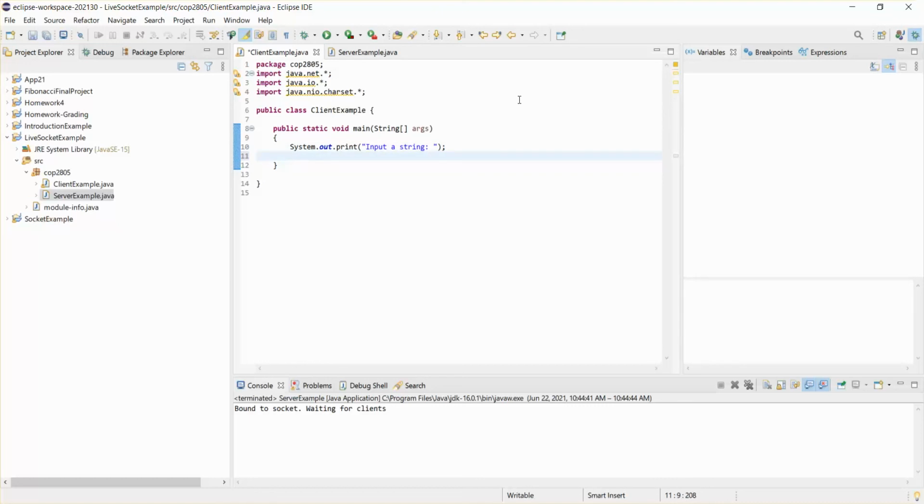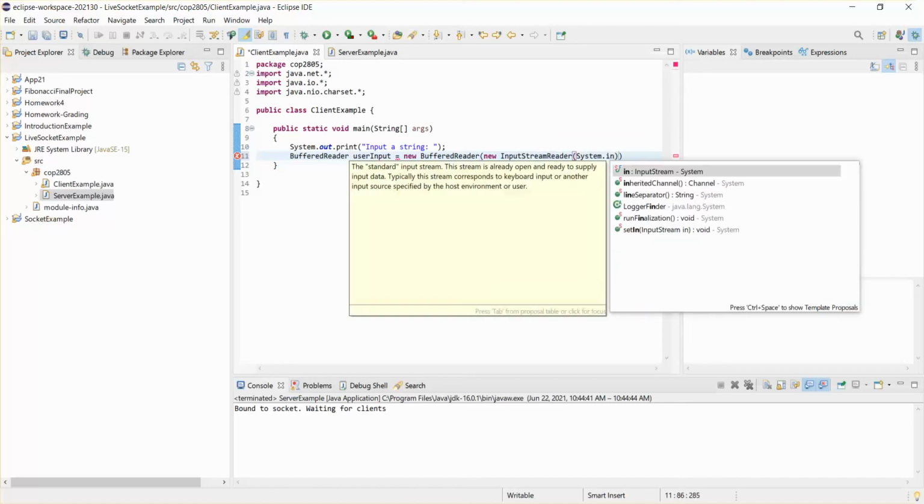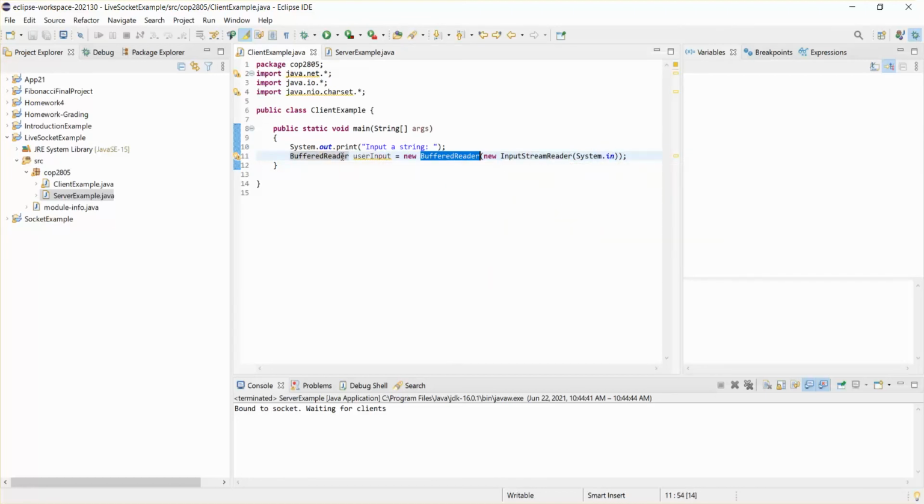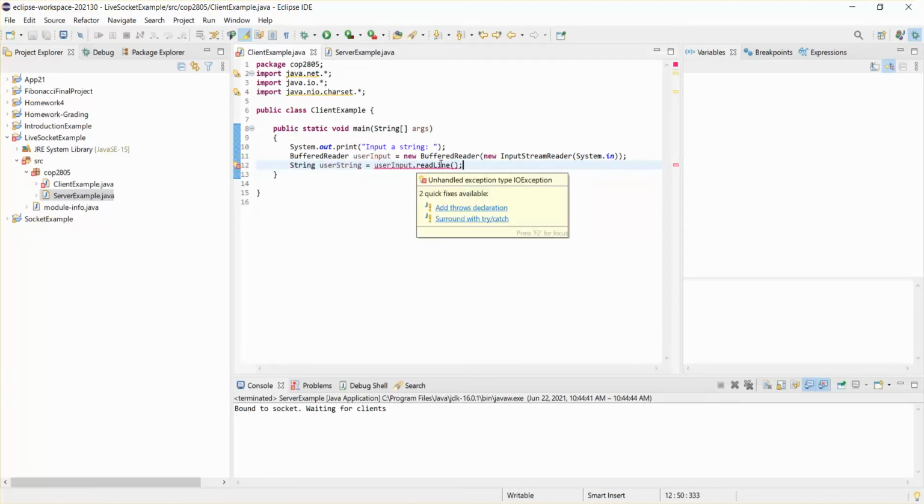Now we're going to set up a buffered reader that's going to connect to System.in. This allows me to just call readLine to read in a string from the user. So we set up a new BufferedReader, which is a new InputStreamReader, which is composed of System.in. System.in is an input stream. We tie it to an input stream reader and then to a buffered reader, and that allows us to very simply say userString is equal to userInput.readLine. So now I'm able to quickly get this readLine up.